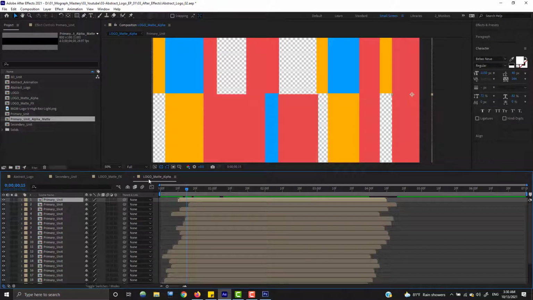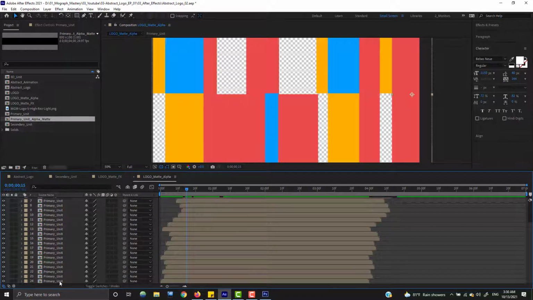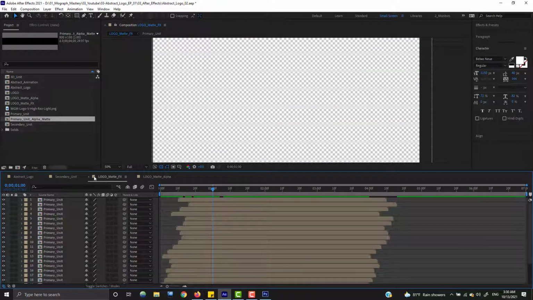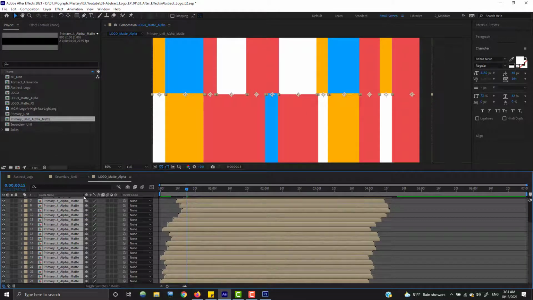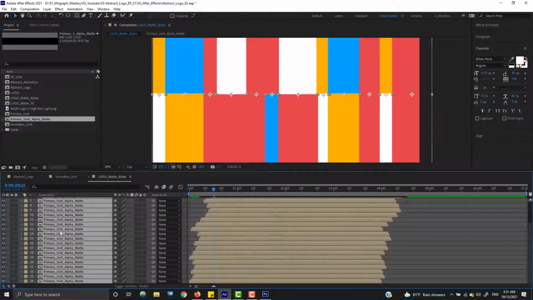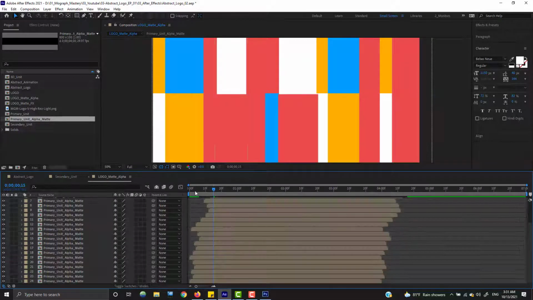Now this is the logo matte alpha. This is logo matte effect. Now it's done. Let's close it. In logo matte alpha, I want you to select all of them. Press Control A to select everything, and while holding down the Alt key, drag this primary unit alpha matte here. It will replace every layer with that alpha matte.